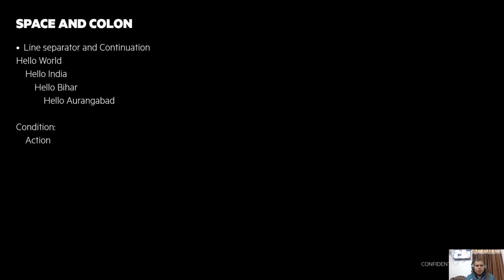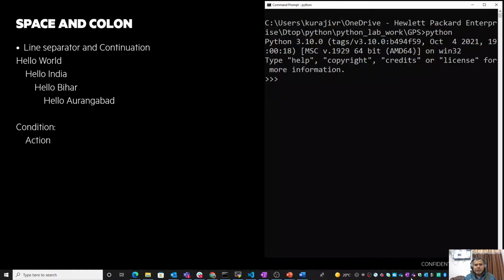In all other programming languages, we use curly braces to indicate that our new block is starting. And once we are done with the block, we use end curly braces to indicate that our block is ending. But in Python, we do not have anything as such. Whenever we need to start a block, we use spaces, and we have to give two or more spaces to indicate that our block is starting.